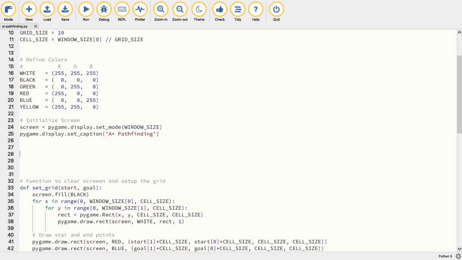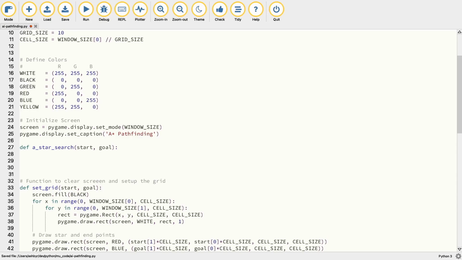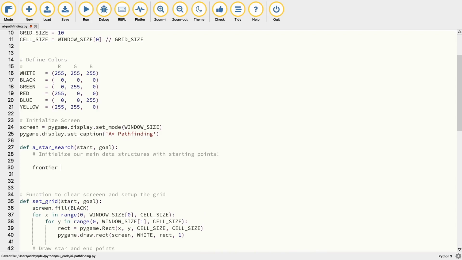Okay, so we are going to start with finding our function here. So A* search, remember we're going to send over the start tuple and the goal tuple when we call it. So those are the parameters. We called it inside of our game loop. So we're going to initialize our main data structures with starting points. First is going to be our frontier, as I mentioned, which is going to be all the nodes that we're looking at, and that's just going to be a list with tuples inside of it. So the first tuple is just going to be our starting point. We're going to have 0 for the priority, and then our start as the location node.